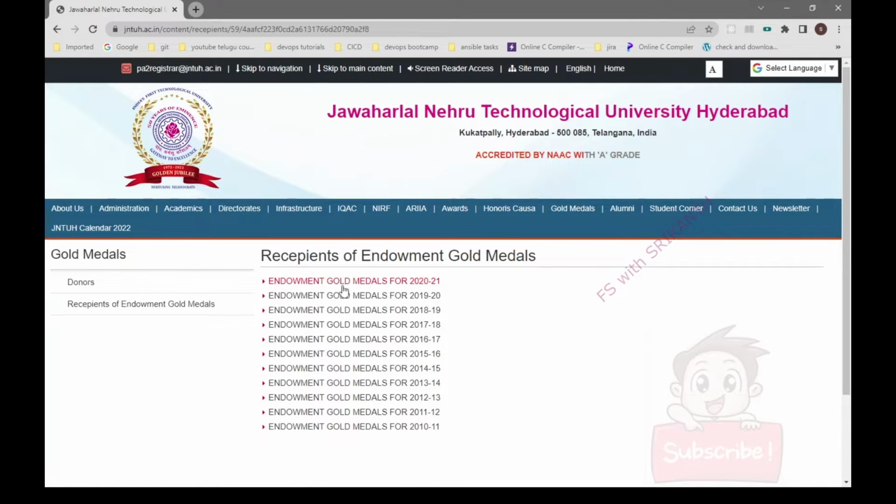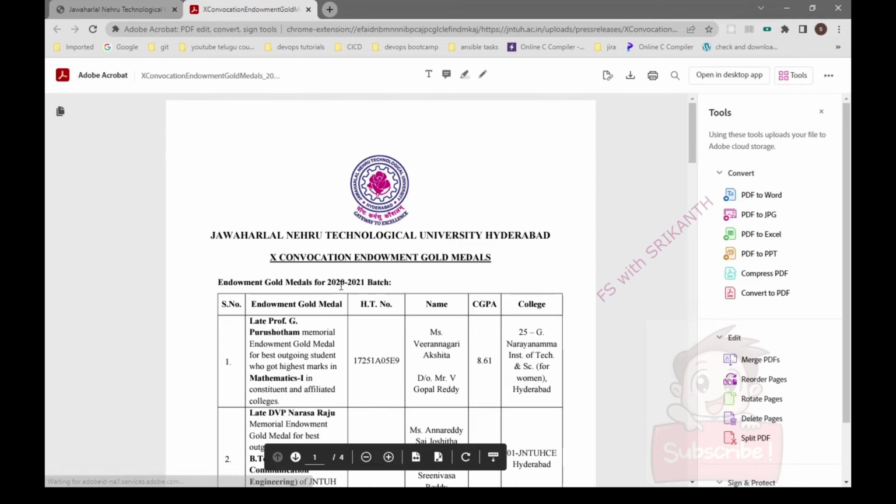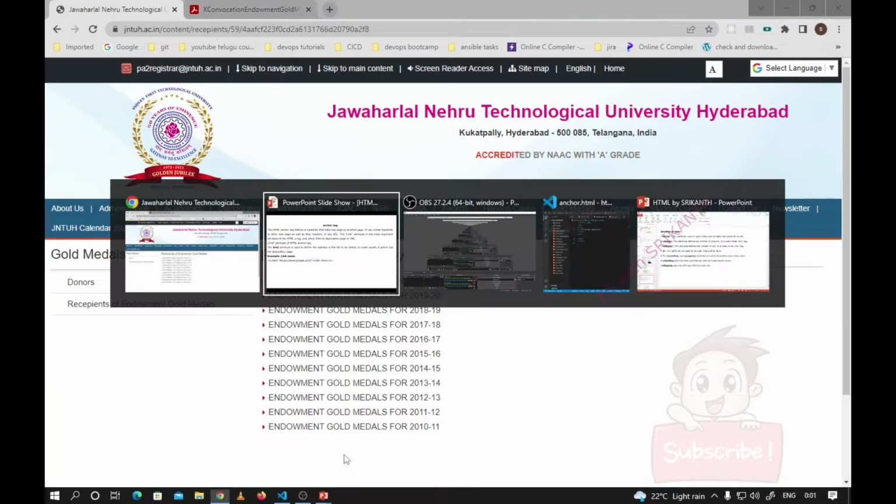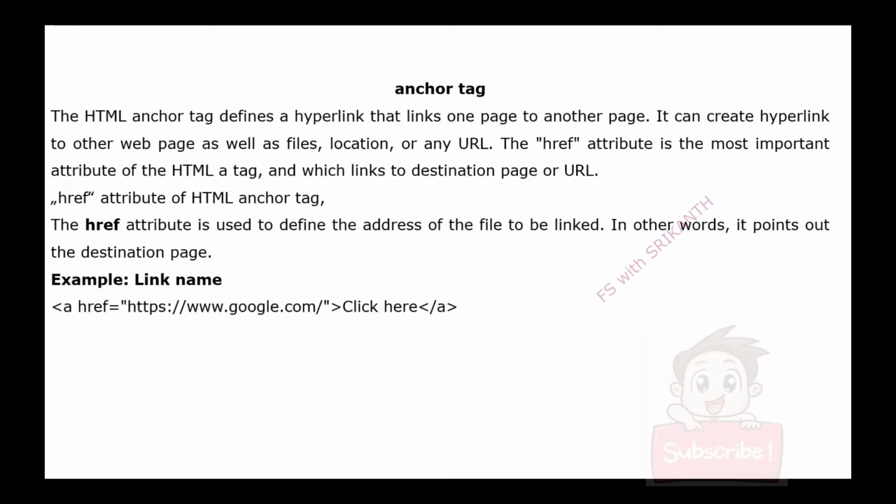So in this way there is one more link. This is one of the files, right? So with the help of this anchor tag we may create this type of links. How can we write it? With the a tag, we call it the a tag. It has the href attribute. With the help of the href attribute, in the sense the address of the web page, we can create one clickable link.